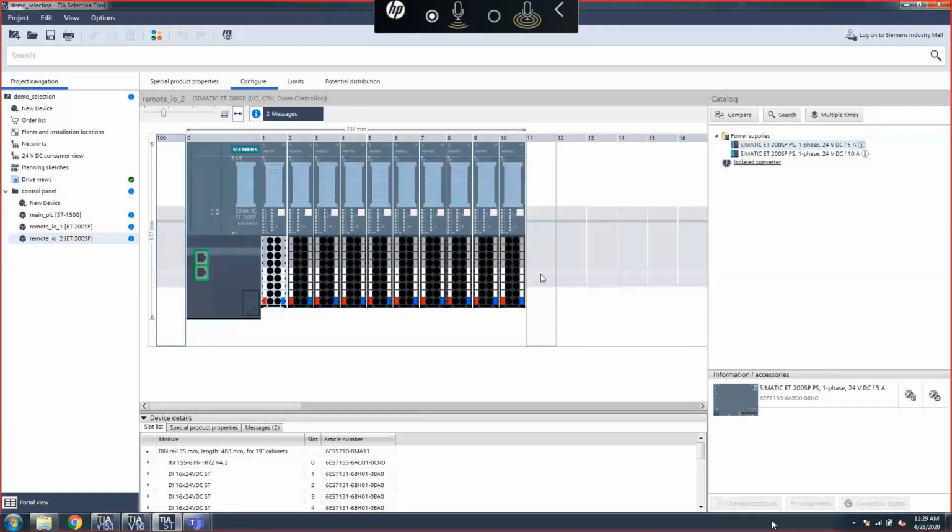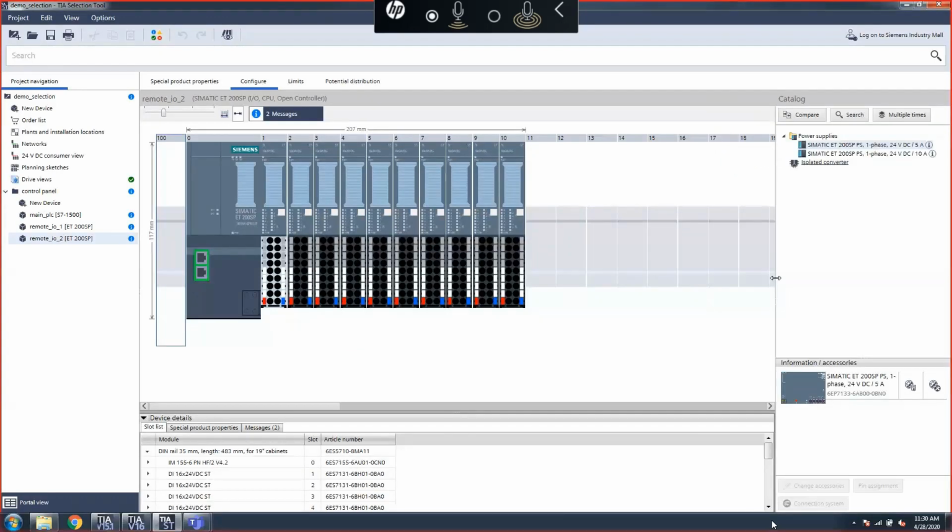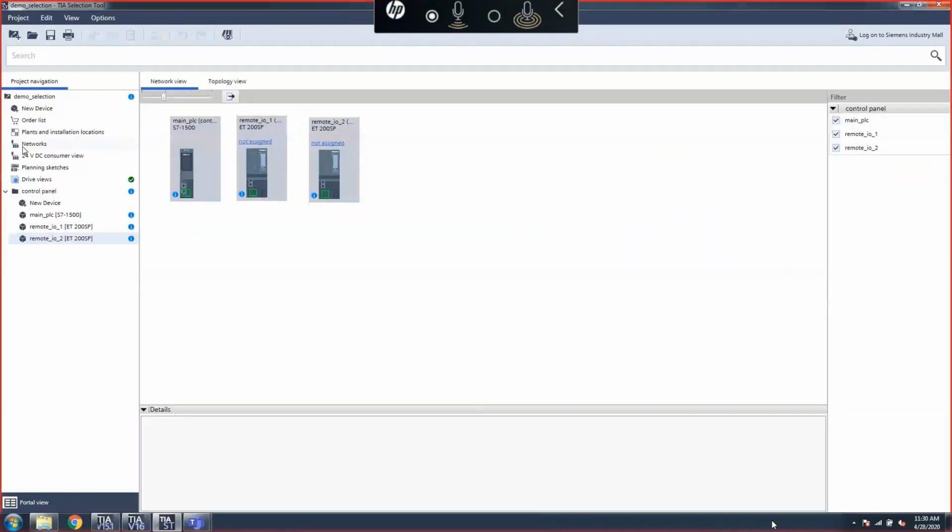All these are taken, and you might know you could use this to generate your BOM. But I'm not sure how many of you are aware that you could actually also design your networks and your interconnections from within the TIA selection tool itself, if it makes sense to you. That's why we have a network view available here.